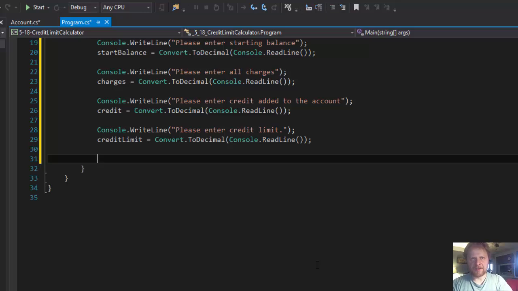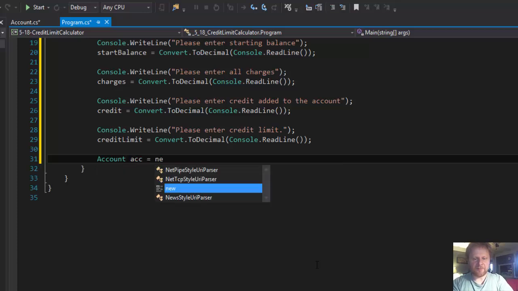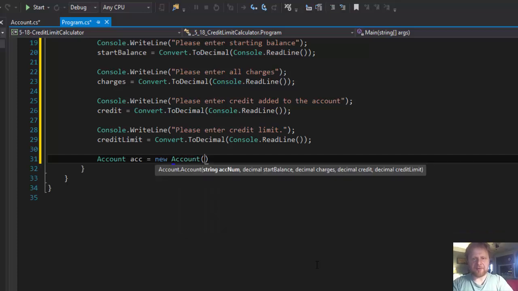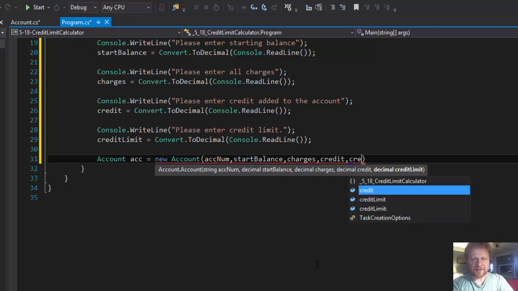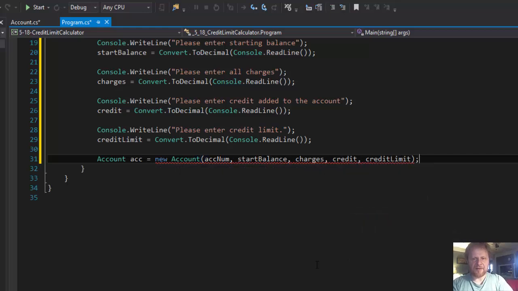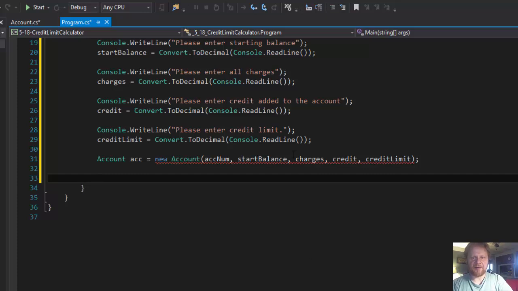Now we can create the object, I guess. So it's going to be account equals new Account, and we'll pass all the arguments. So that's going to be account number, start balance, charges, credit, and credit limit. So now we have our object. We passed everything into the constructor. Now we can work with that.